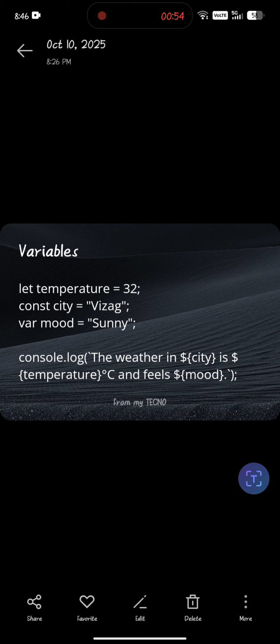Var is also known as function scope, meaning it only stays inside the function where it's declared. But if you use it outside a function, it becomes global and that can cause bugs. Now let's go into let. It's block scope, which means it only lives inside where you define it. It can change its value but can't be used outside the block. Const is also block scope, but you can't change its value once assigned. It's perfect for constants or things that should never change.